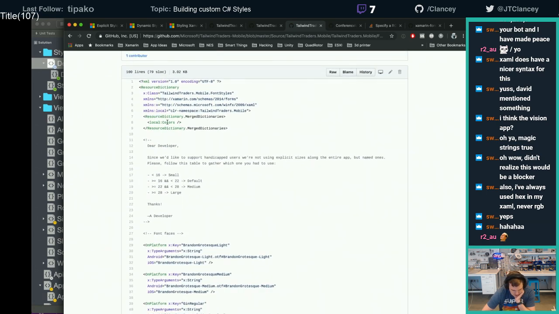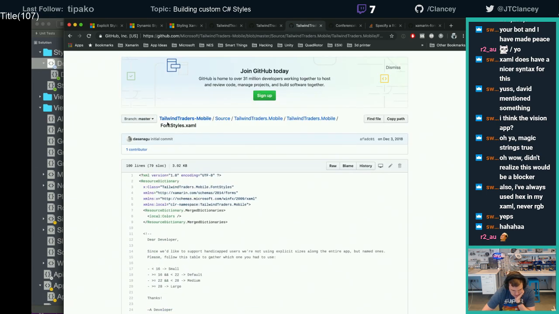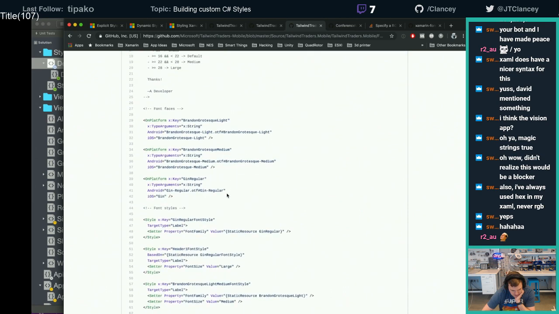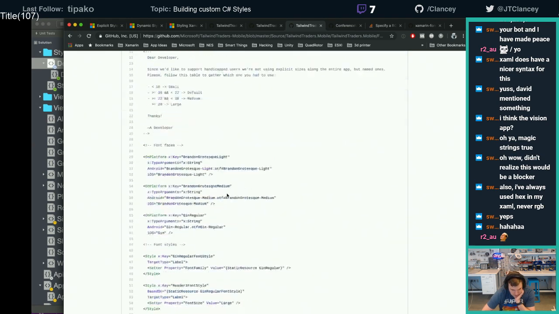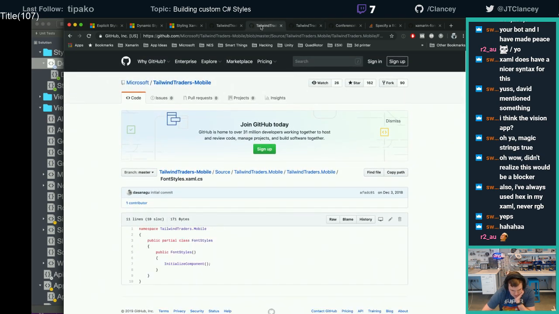So they grabbed in the colors, done. They are doing this as a resource dictionary. Doing the same nonsense I did there. Same stuff I'm trying to do. Okay. Now we go to the font styles thing, and it just does that. I am blown away.